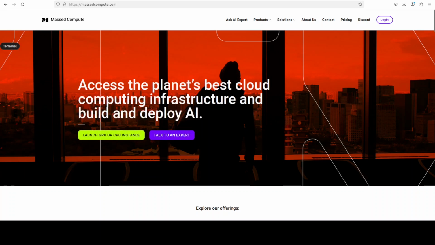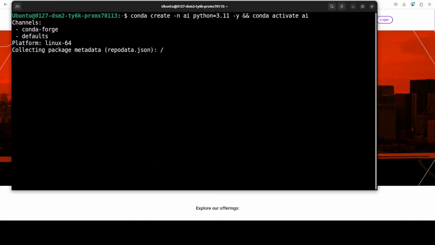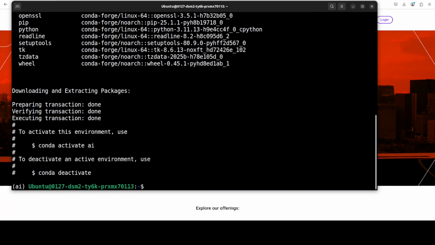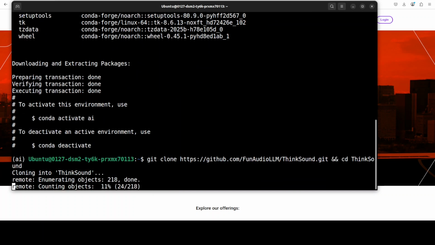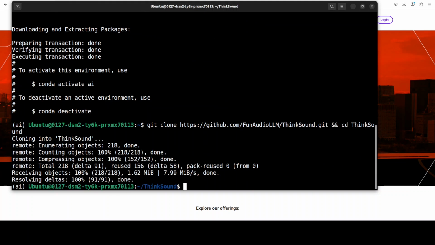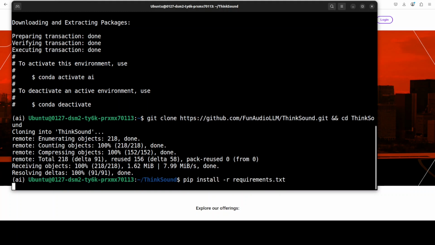Okay, so let's go back. Our virtual environment is almost done. And now let's git clone the repo and let's cd into it. And I will drop the link to it in the video's description. Let's install all the prerequisites from the root of the repo.